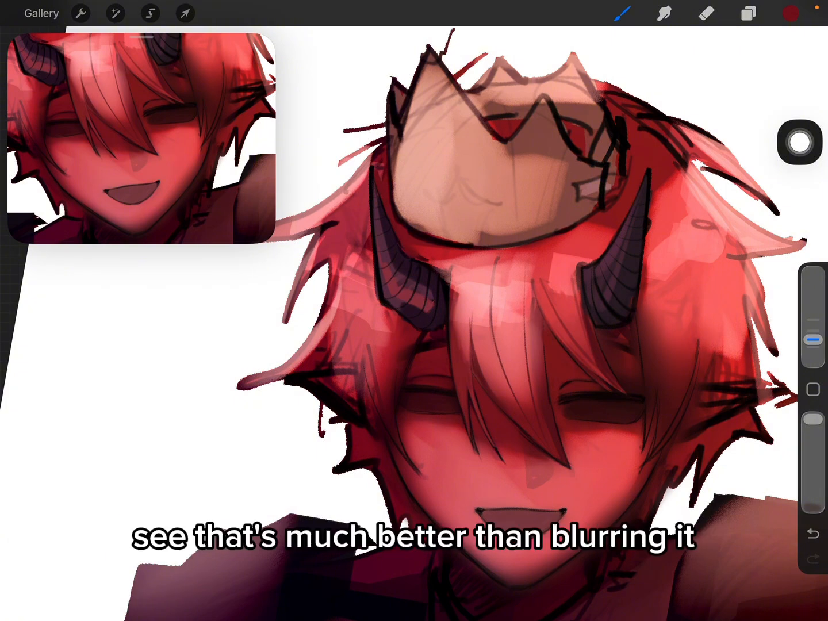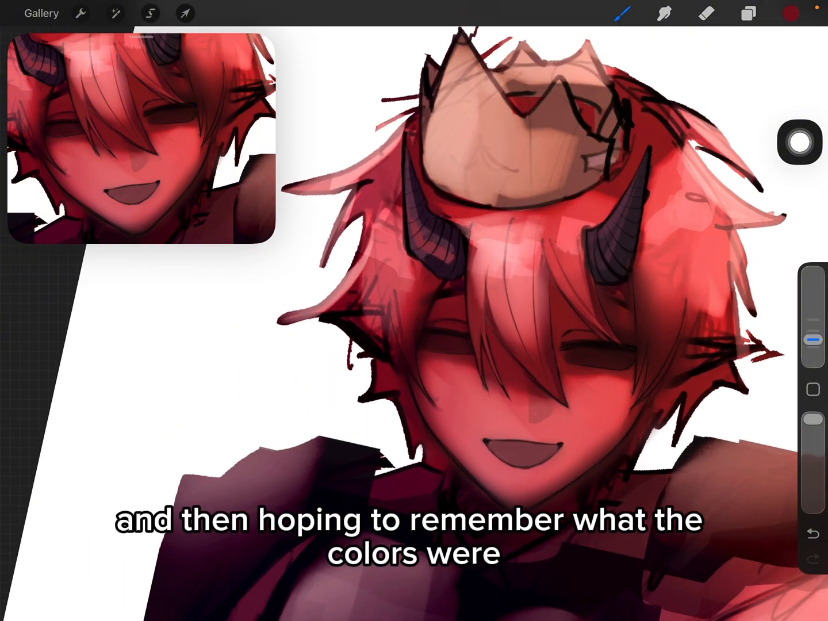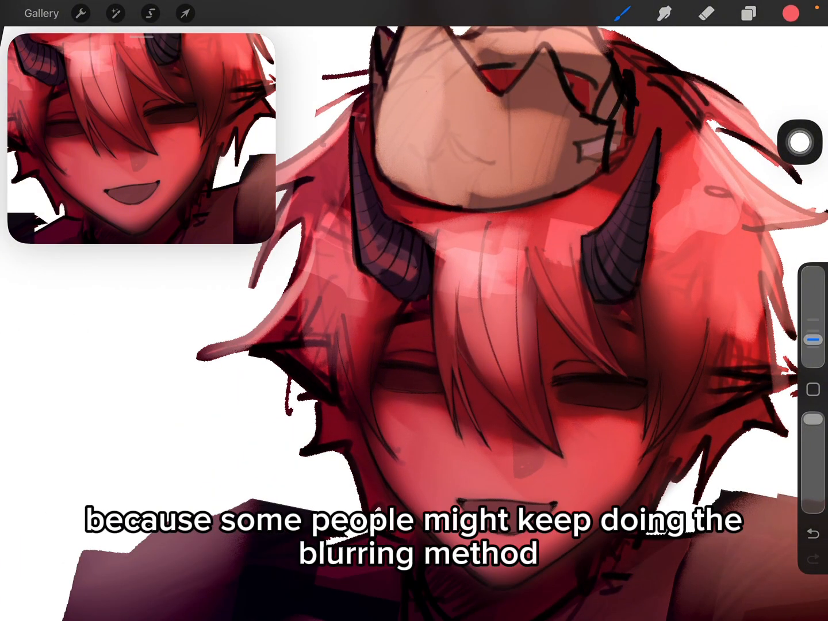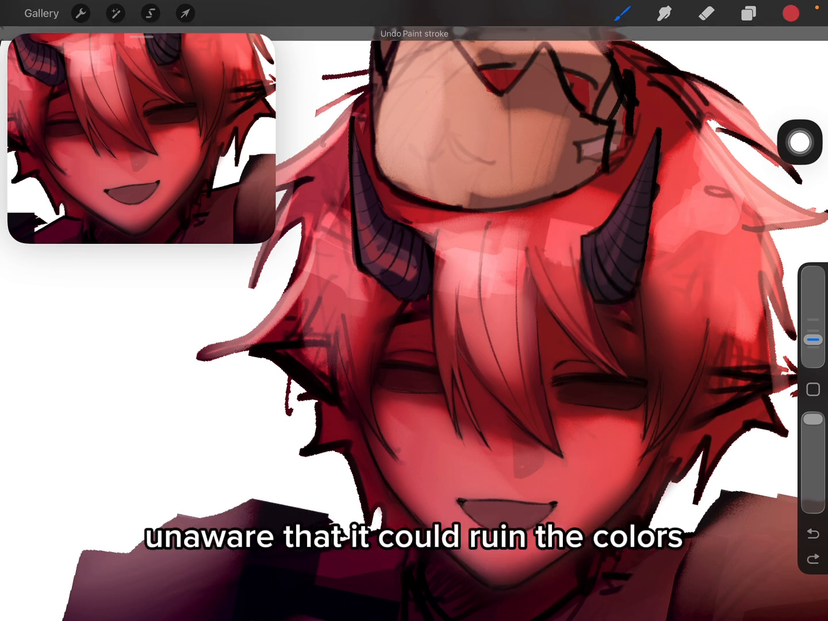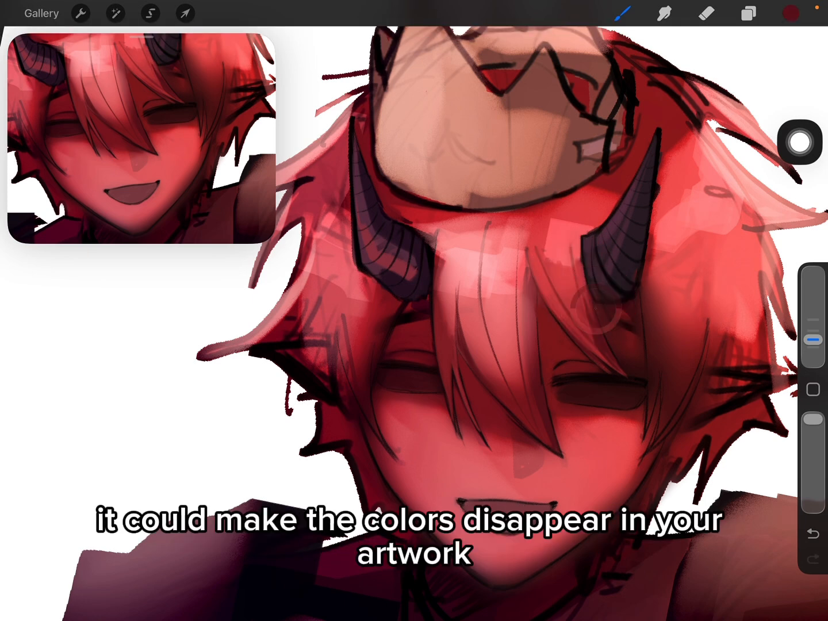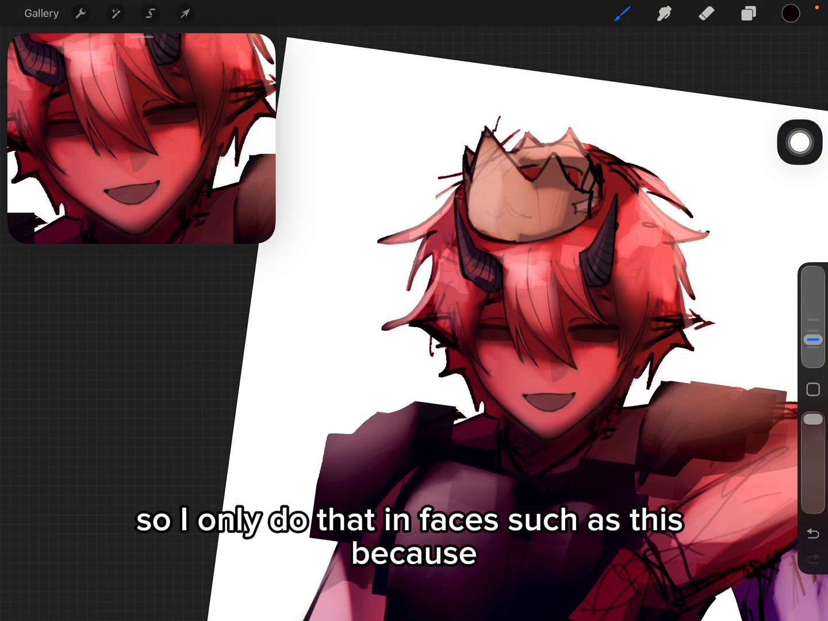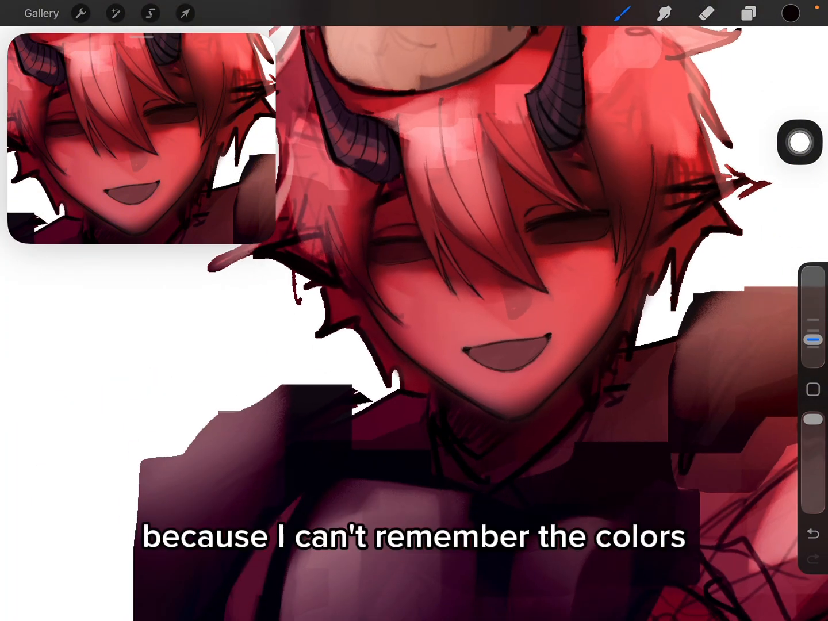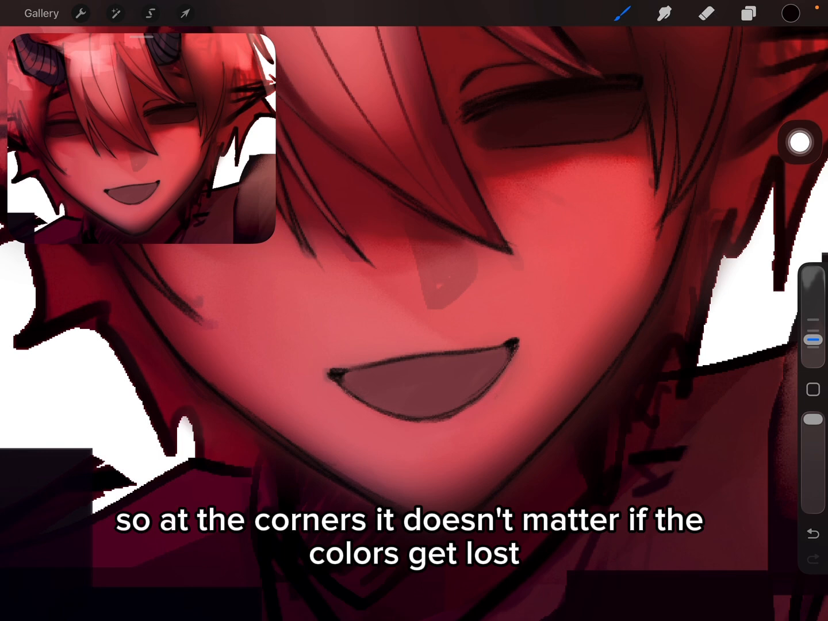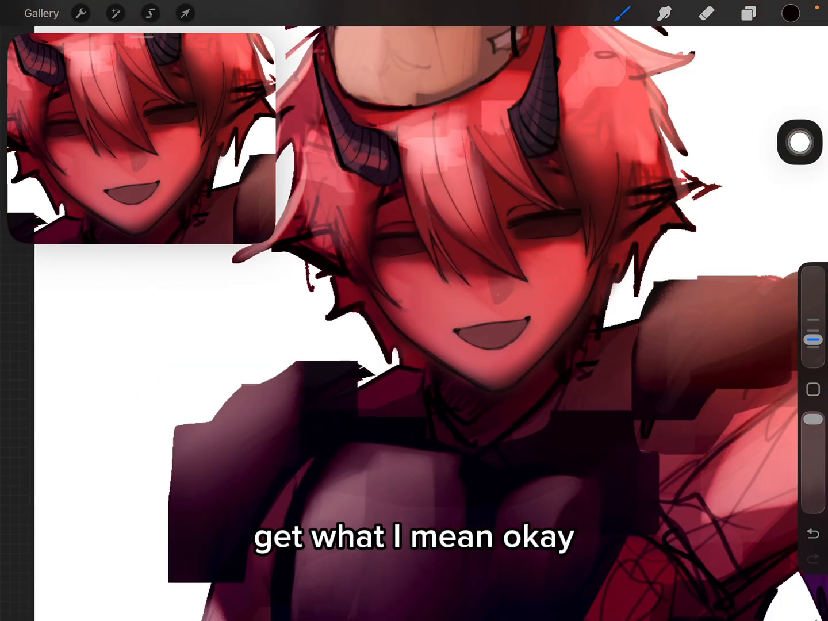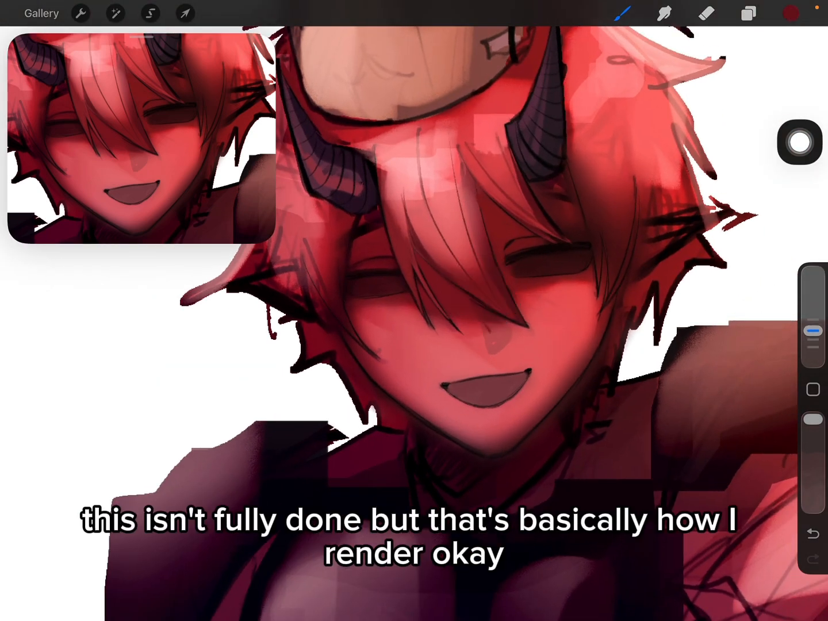Okay. See? That's much better than blurring it and then hoping to remember what the colors were, because some people might keep doing the blurring method, unaware that it could ruin the colors. It could make the colors disappear in your artwork and you will just get confused on what the colors were. So I only do that in faces such as this because I can remember the colors, or there are more colors inside the face, so at the corners it doesn't matter if the colors get lost. Get what I mean? It isn't fully done, but that's basically how I render.